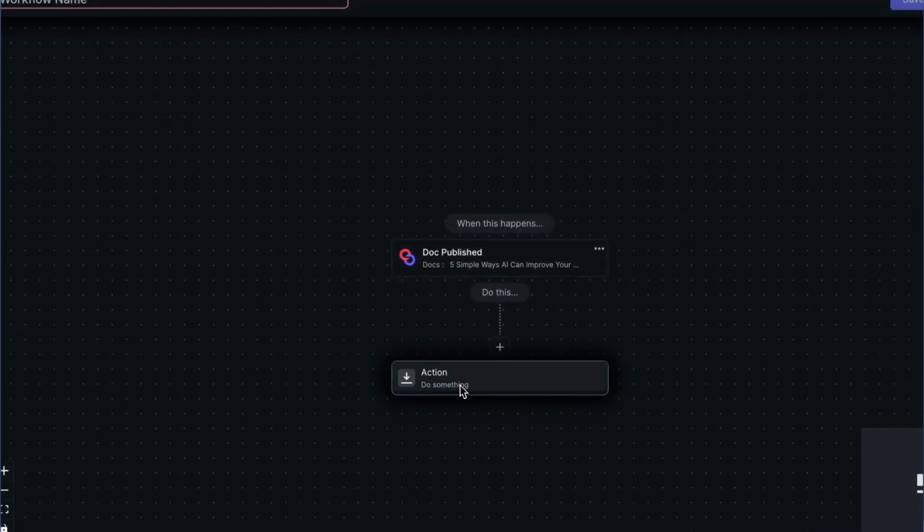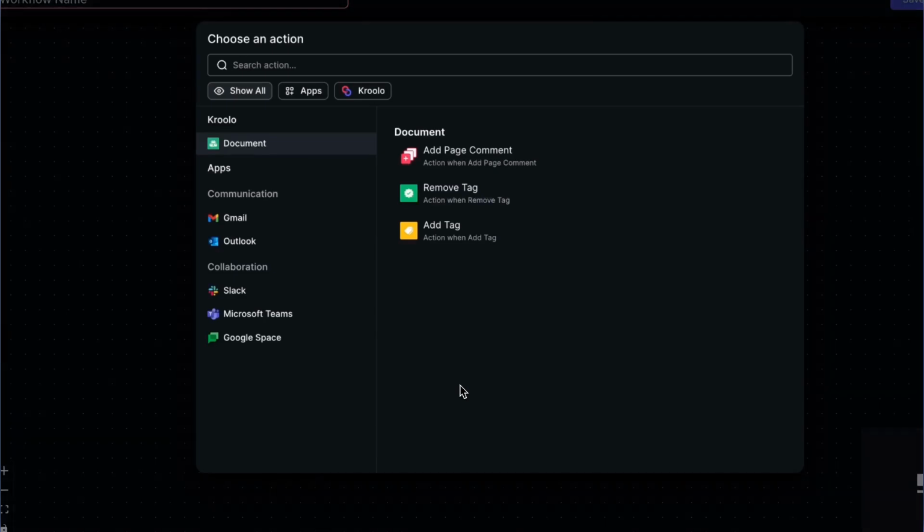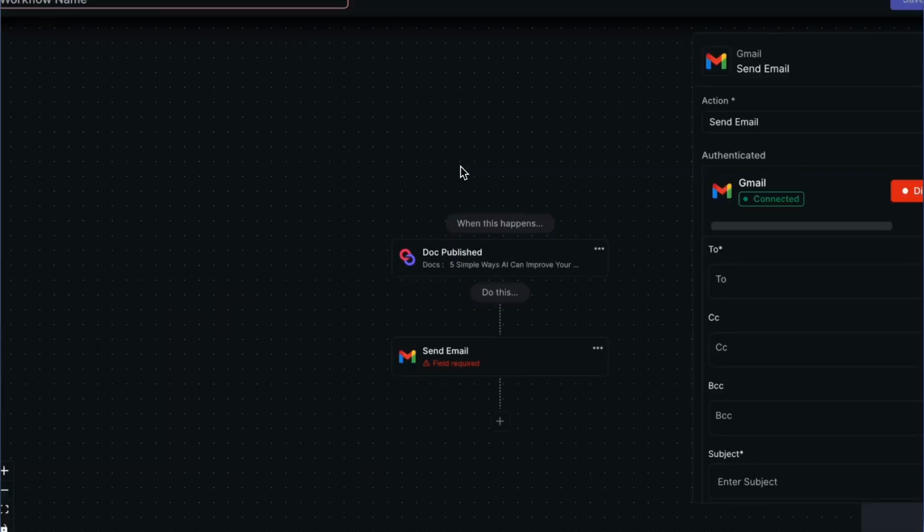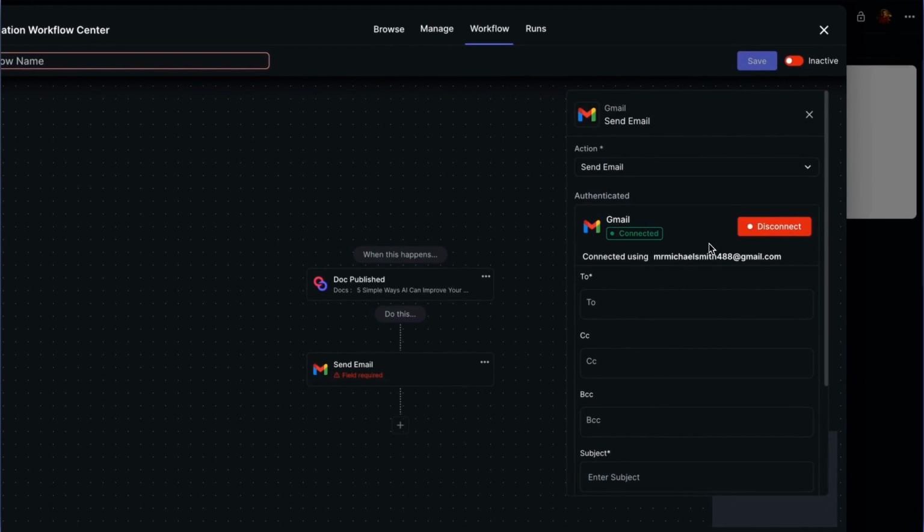We then need to assign an action. Click on Action and choose an action. We want to receive an email, so we'll click on Gmail. And here's the action Send Email. Let's select this. You'll need to connect your email if it's not connected.